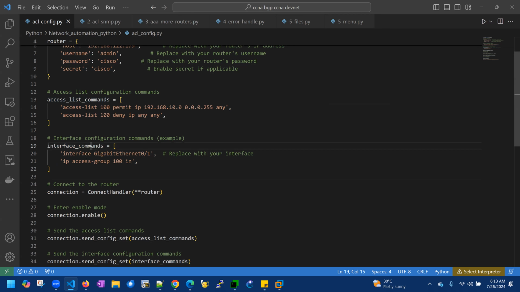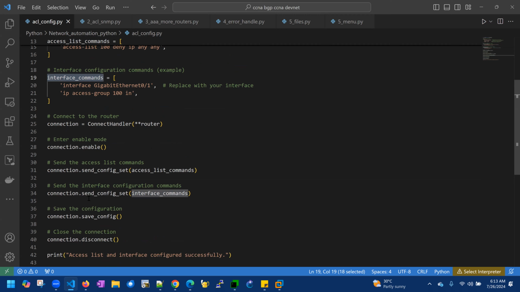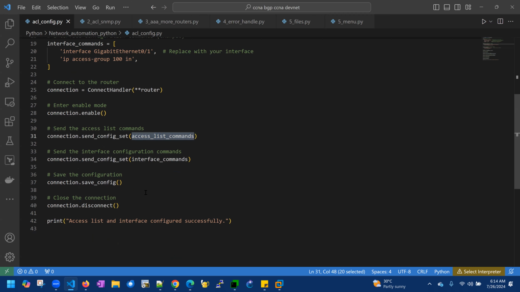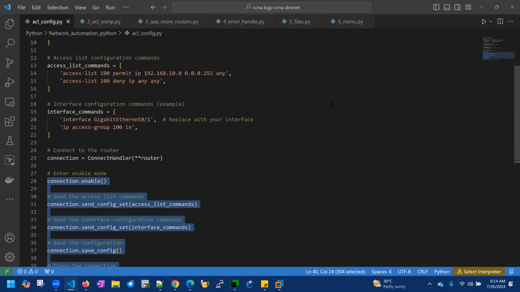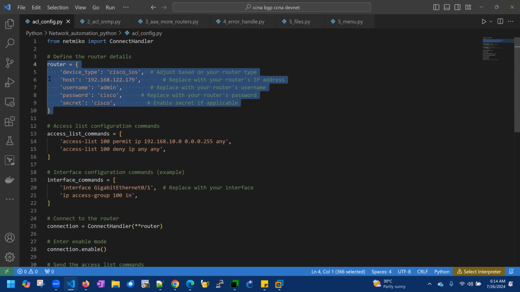And when you have to send these commands to the router, what you will do? You will use this connection send config set and then the interface command, and then you are saving the config and then you are disconnecting. So these are the functions that are used to do some configuration on the devices. So first you are logging into the device. It's easy and straightforward.